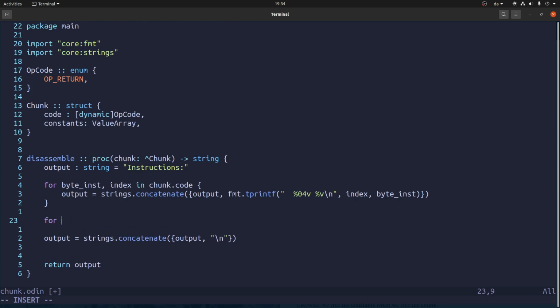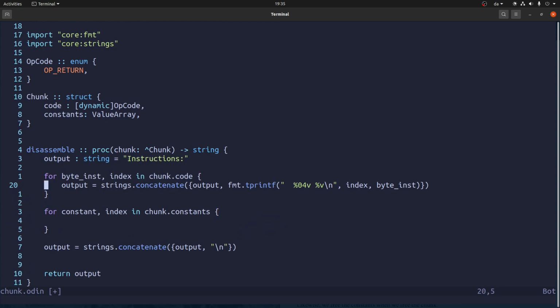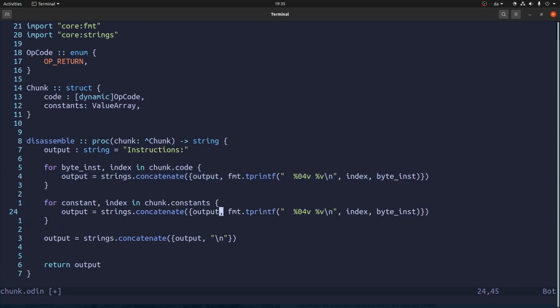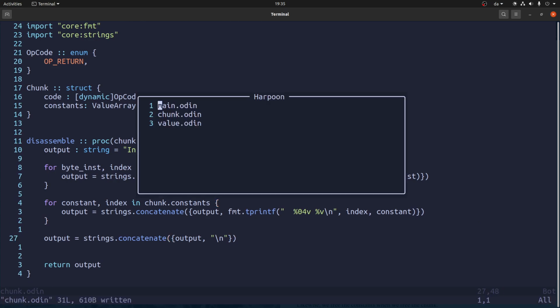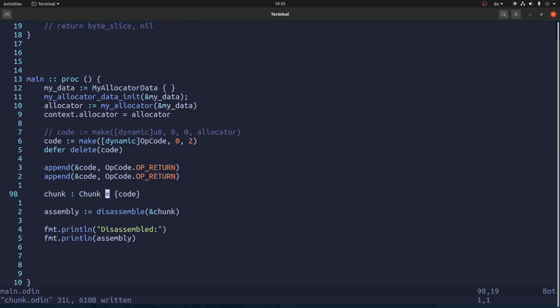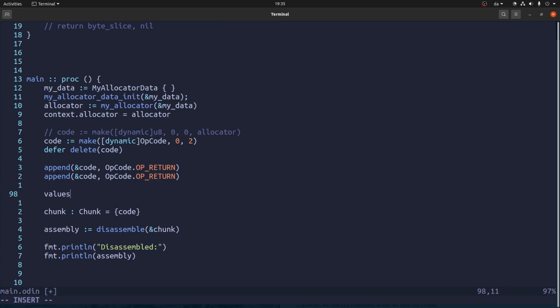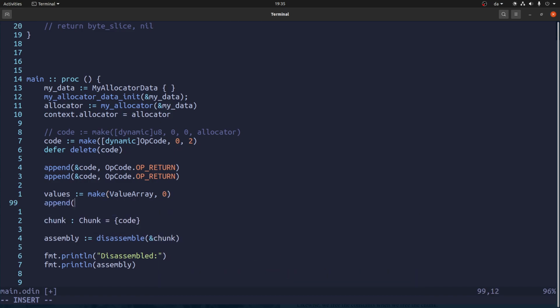Then we want to do for constant in the index as well. Let's say that chunk.constants. Basically want to append some more values. What we want to append now is not the instruction, it is the constant. And in main, when we make a chunk, we also need values. And let's append some values to it.